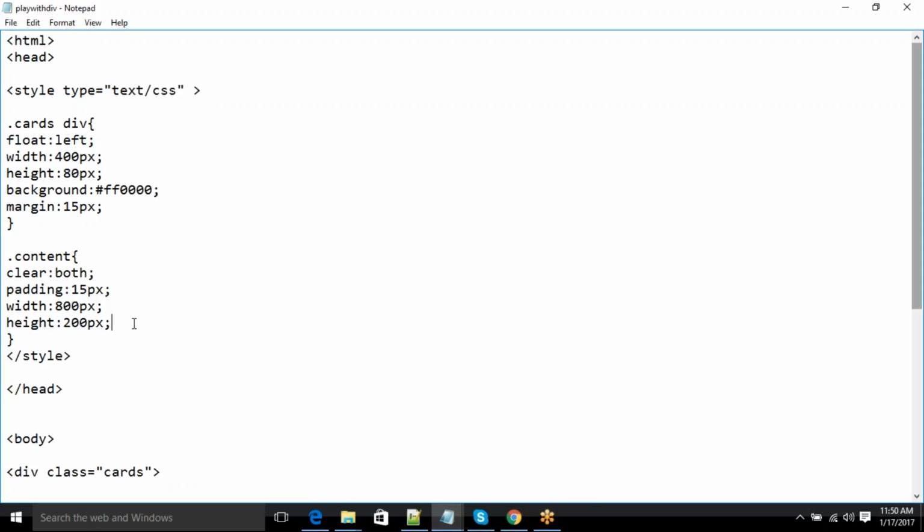That should be block level element. Remember, it should always be a block level element, not an inline level element. So what about cell padding? Cell padding won't work with any other tags. It will work only for the table.